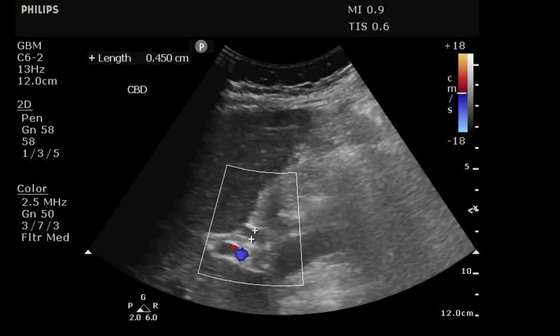There's a couple other things you can do to help bring that out. Throw some color Doppler on it. The vascular structures nearby should light up and the CBD shouldn't. So that can be helpful. But obviously if you follow the anatomy, that works too.